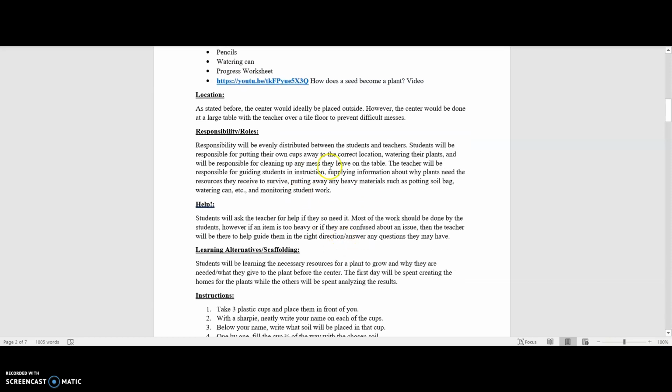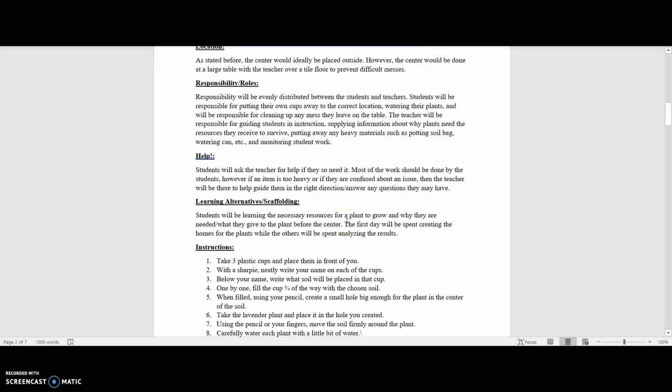About roles, I think the responsibility should be evenly distributed between student and teacher. Students will be responsible for putting their own cups away, watering their own plants, and cleaning up after themselves. The teachers will be responsible for guiding instruction, helping if they need it, putting away any heavy materials like the potting soil bag and watering can, and monitoring student work, just making sure they're on the right track. If students need help, they can definitely ask the teacher.